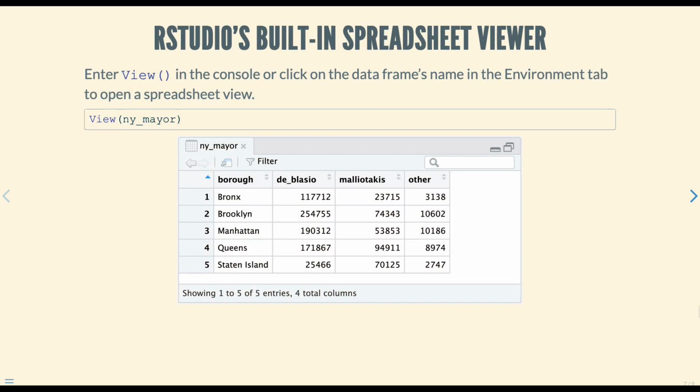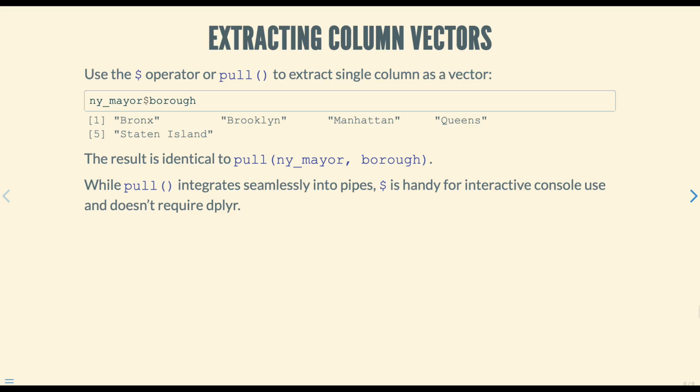For a full spreadsheet view, use the View function in the console or click the data frame's name in the Environment tab. This opens an interactive table in the top left pane where you can scroll interactively through rows and columns.